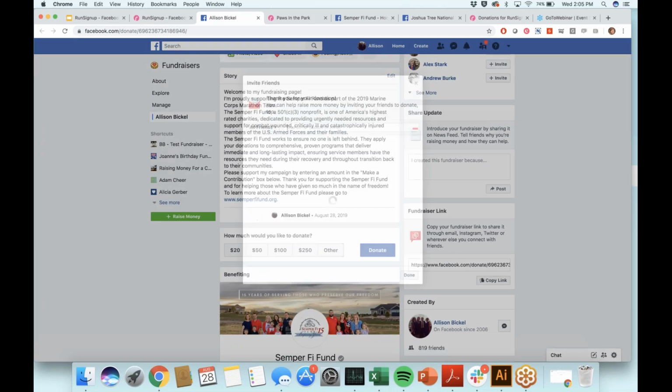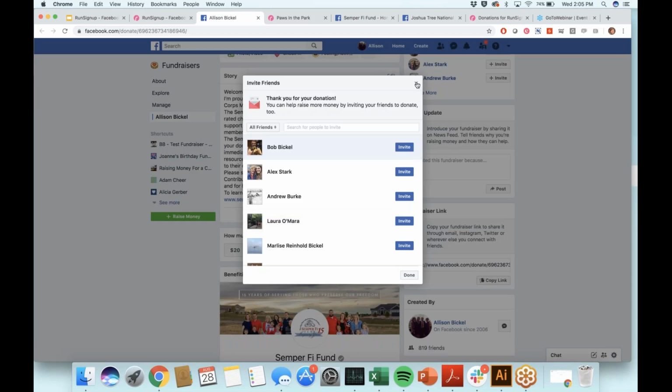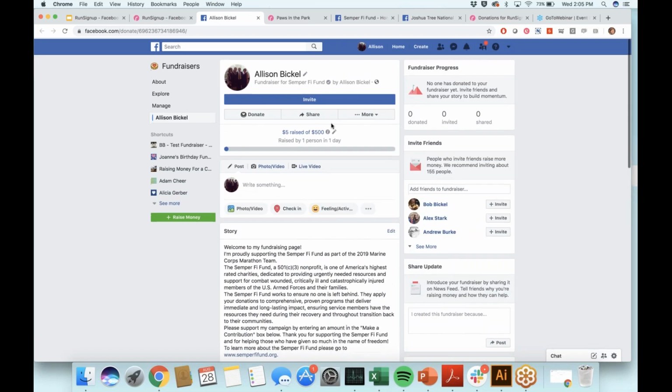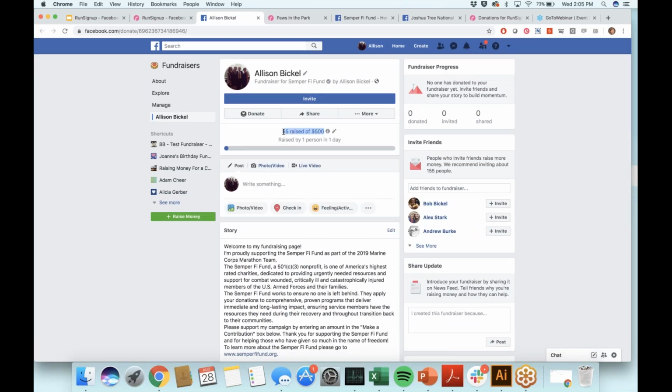And I will click done. And it automatically prompts me to invite my social network to come and donate as well. And you'll see right here, the $5 is automatically synced to my overall fundraising goal.